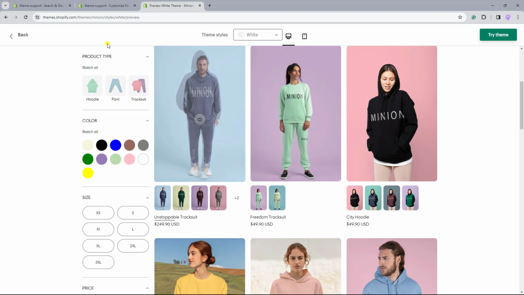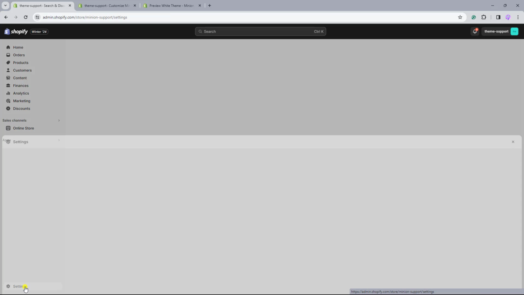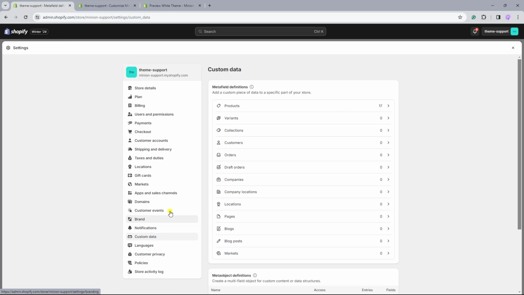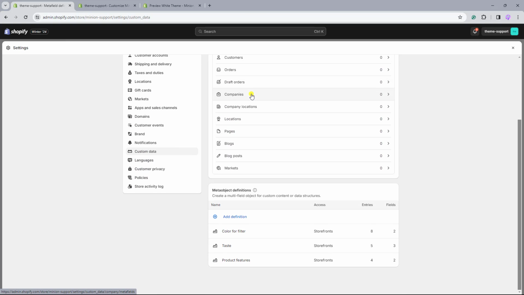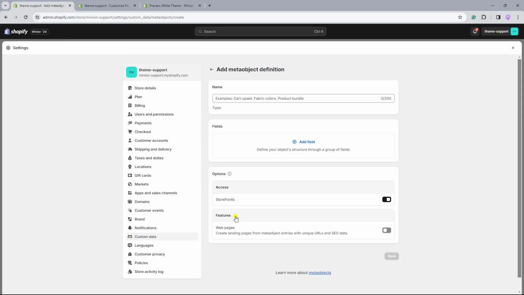This task can be completed using the metaobject plus metafields. Thus, to begin customizing filters, go to your Shopify admin, click on Settings, then Custom Data. Here you can create both metafields and metaobjects. For now, let's focus on building a metaobject definition for the first filter that helps to store new data in your admin. Hit the Add Definition button to open the dashboard.